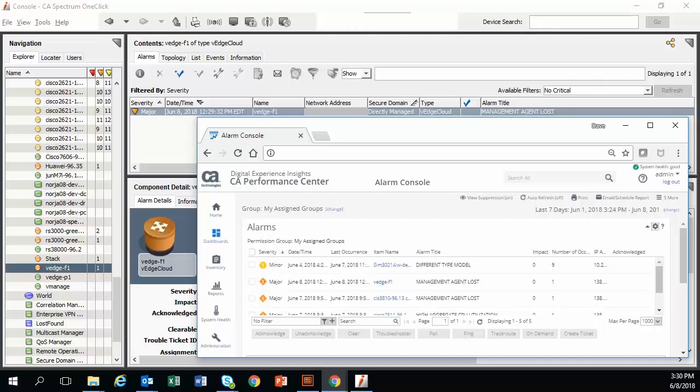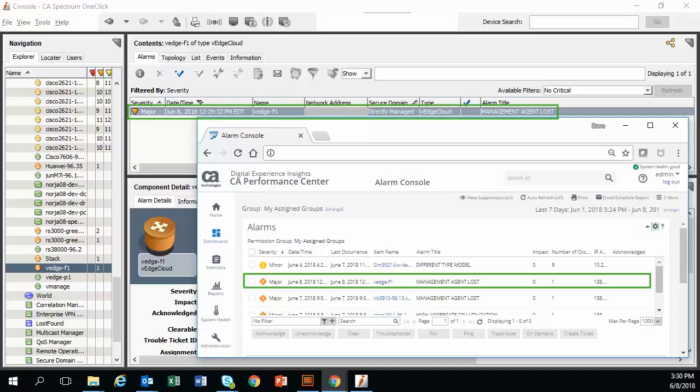The NetOps Alarms View enables a more integrated operational workflow by allowing you to see the contents of CA Spectrum's one-click alarm views without ever leaving the CA Performance Center UI. This eliminates the need to jump between multiple tools and is a good example of a primary NetOps goal of a unified, multi-product approach to network operations management.